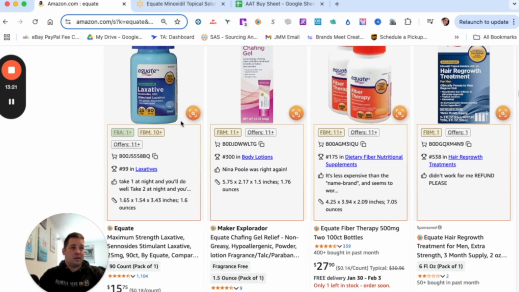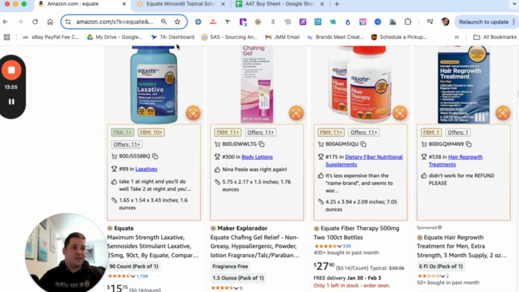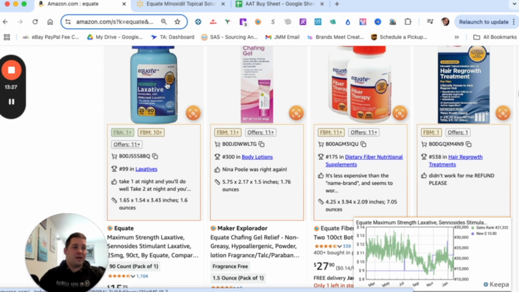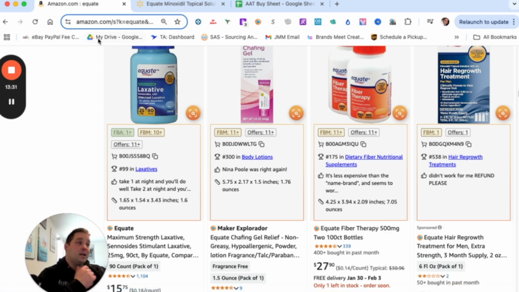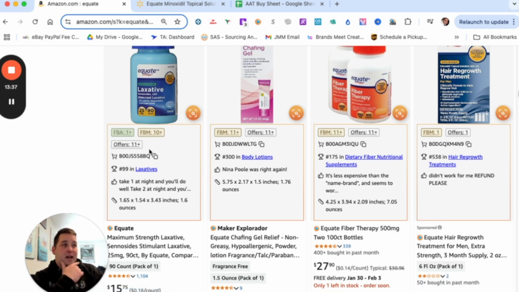All right, so we have these laxatives. A lot of FBM on this kind of stuff. This is actually probably a good FBM item because this is something you could just throw in a poly bag. It's not going to cost you a lot to ship at all. Yeah, you're seeing a lot of FBM with this stuff.